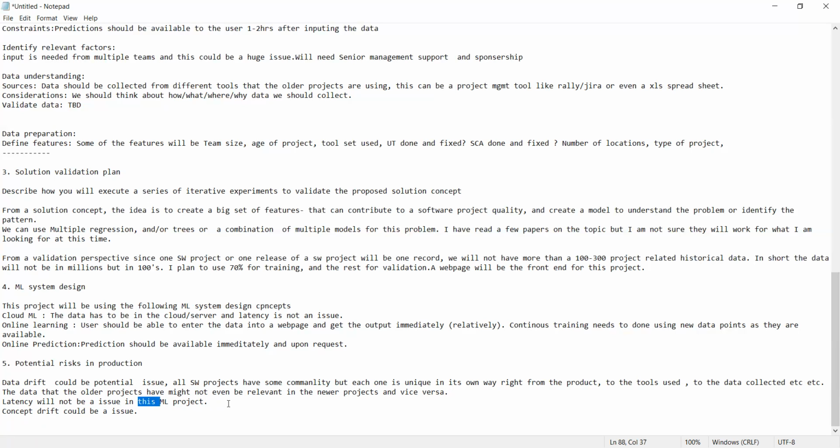Latency is not an issue for this project, because the expectation is we will not be having millions of records, more like hundreds of records per se. Concept drift could be an issue as well.